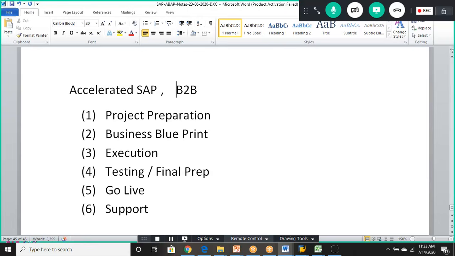So I'll be explaining that later in short. But see, this methodology is standard, and SAP says that this is the way in which we have to implement the SAP project.